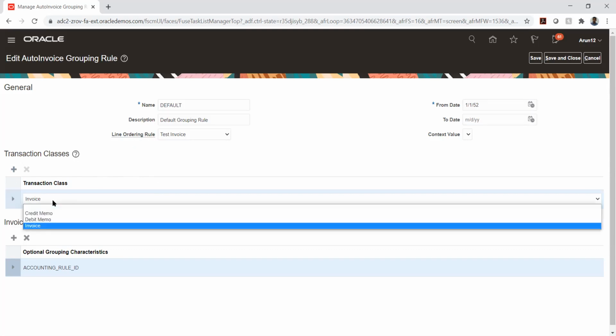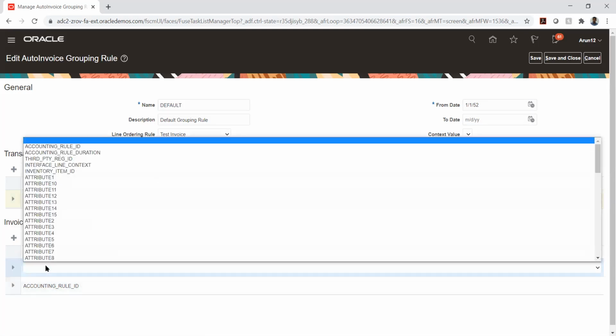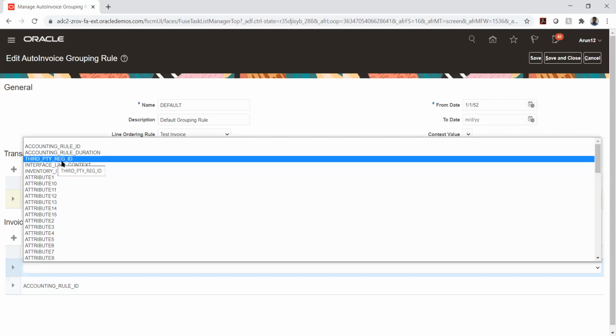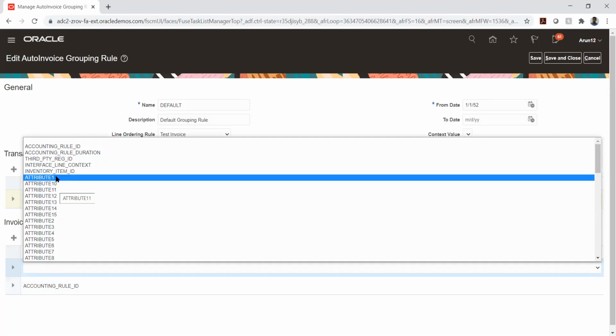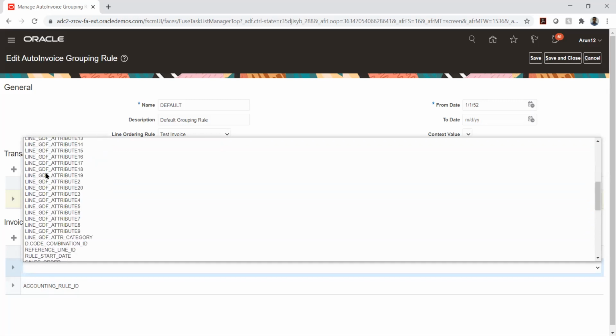If you see here, we have three options: credit memo, debit memo, and invoice. In this case, I select invoice. And here I give a grouping, meaning based on what parameter the system should group this particular invoice. Here I have multiple options. In this case, I have given only the accounting rule ID. Apart from that, I can give the third party registration ID. And if I have mapped the attribute one, I can give that, or if I wanted to create a specific invoice only for a particular item, I can give it at the item inventory level also. Similarly, we have multiple options to group this particular invoice.